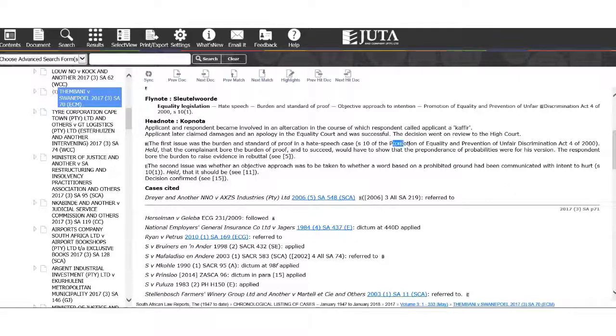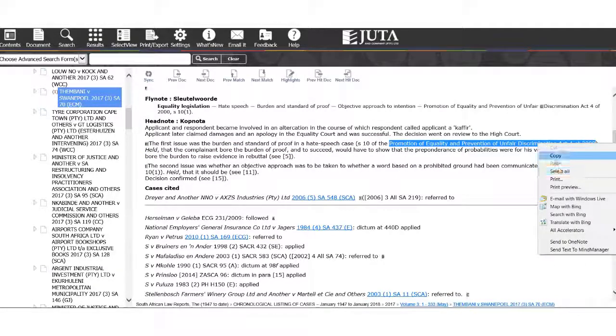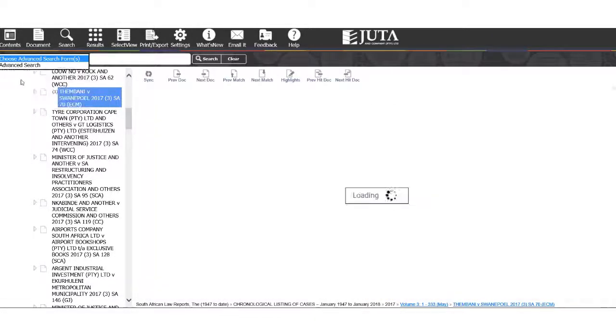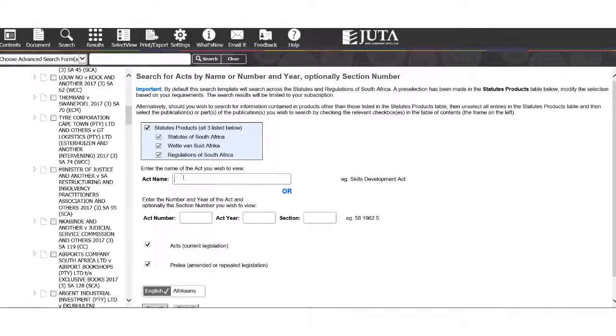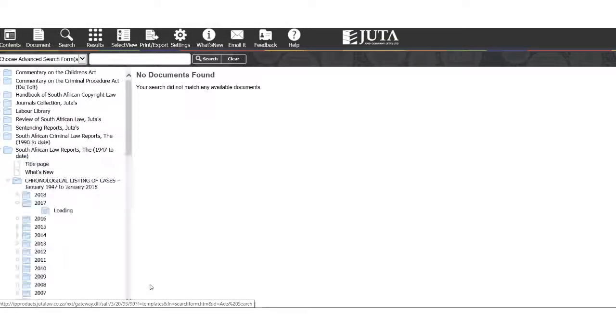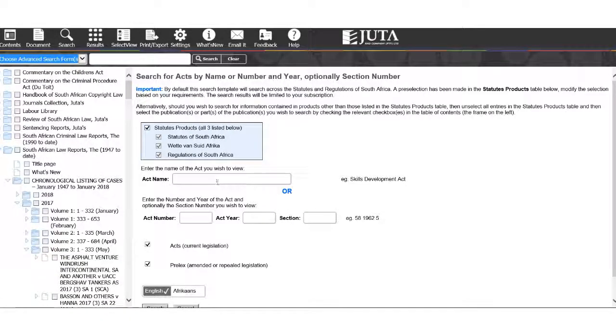Simply copy this act and then paste it on my act search, and then you paste, and then you say search. It's supposed to give us the exact act search. Let's repeat it again, and then we say paste.